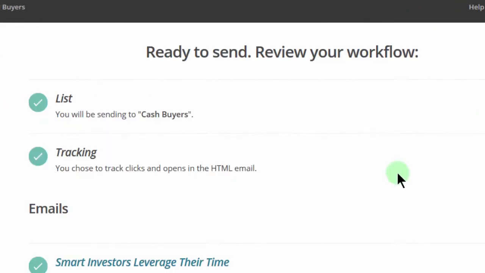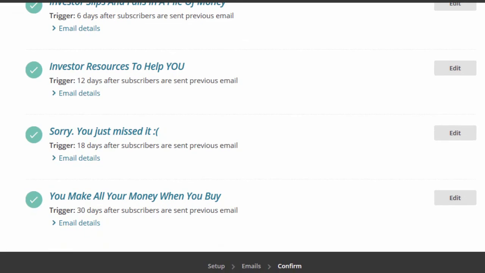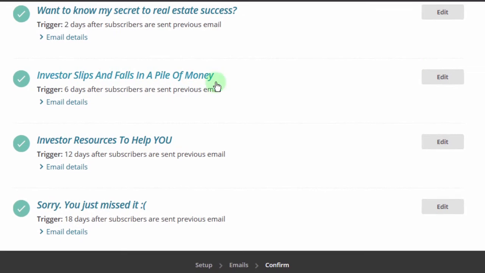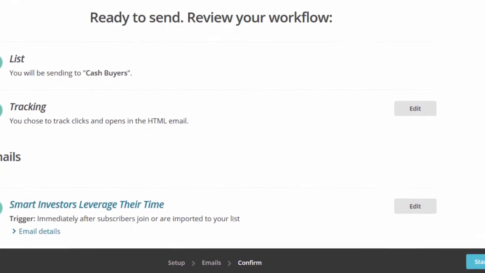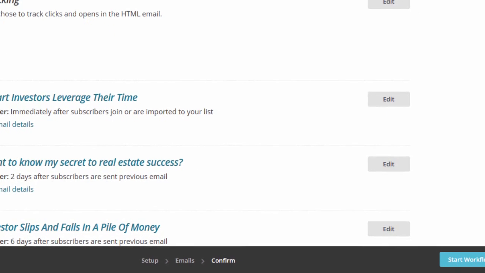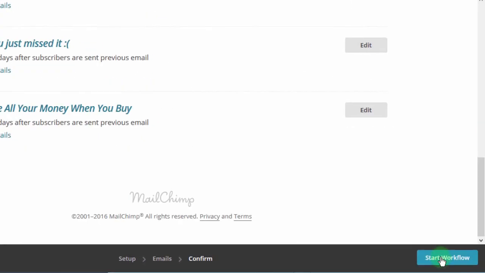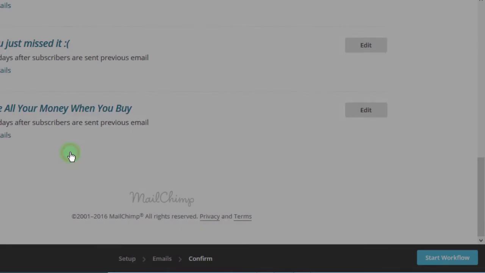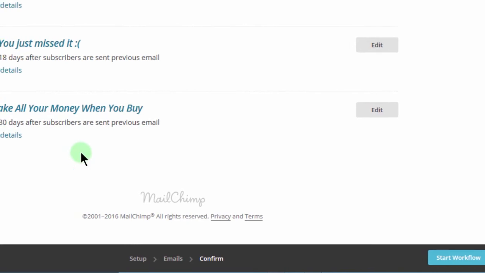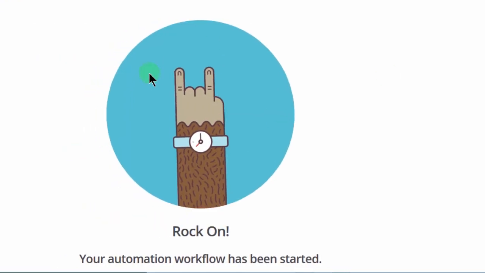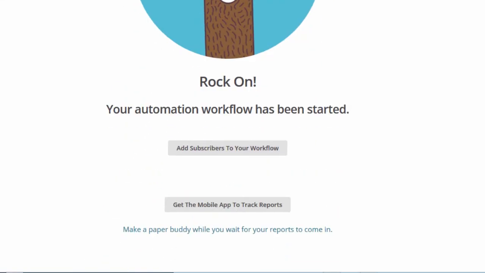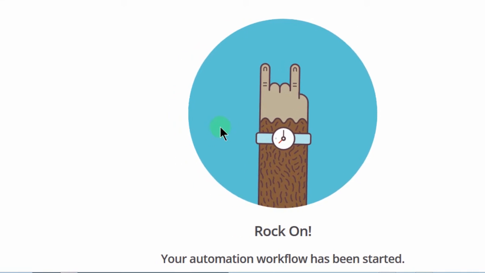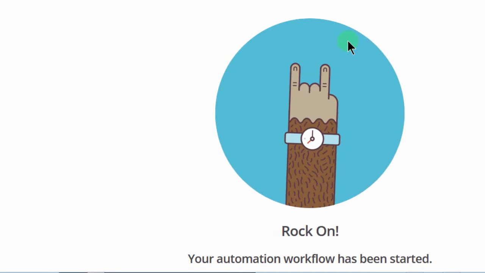And if I look at this, you can see that everything seems to be in order. If anything is not in order, you're going to get one of these red X's. But since everything is green, that means I am ready to set this automation into play. So I'll just click down here to say start workflow, and then I will click yes, start the workflow. And then we can see Mailchimp is telling us rock on, rock on, rock on. Your automation is in play. So if somebody subscribes, they will get the first one, and then they will get the next one and the next one until the final one.